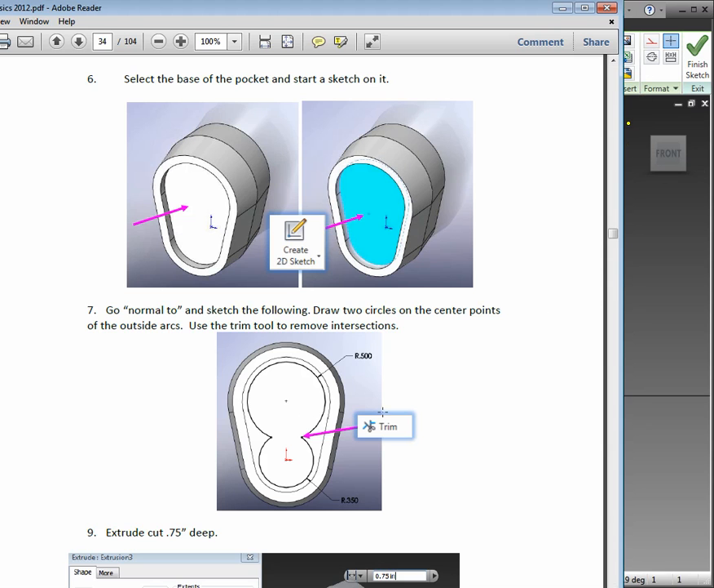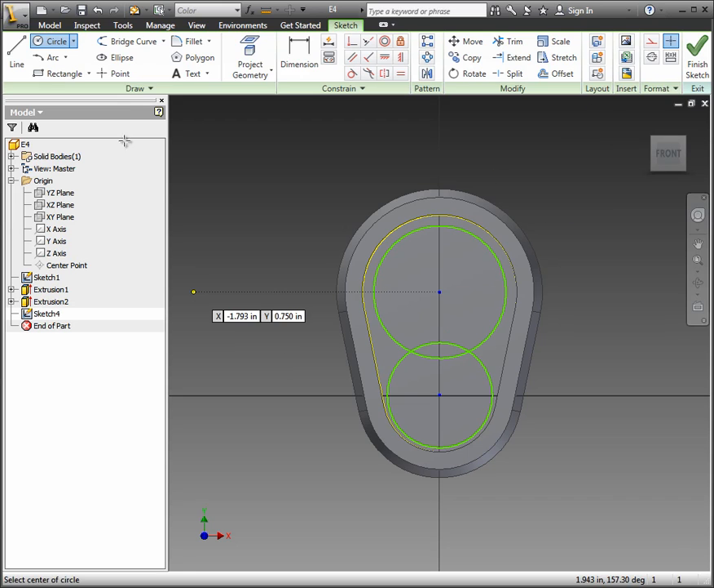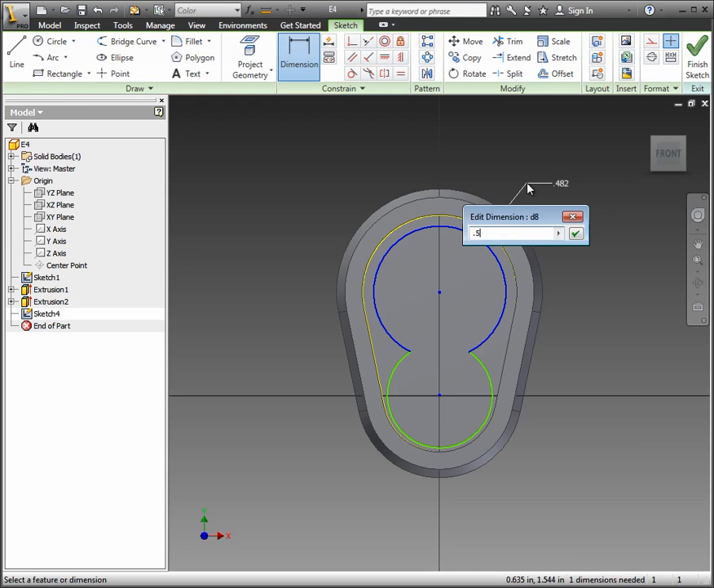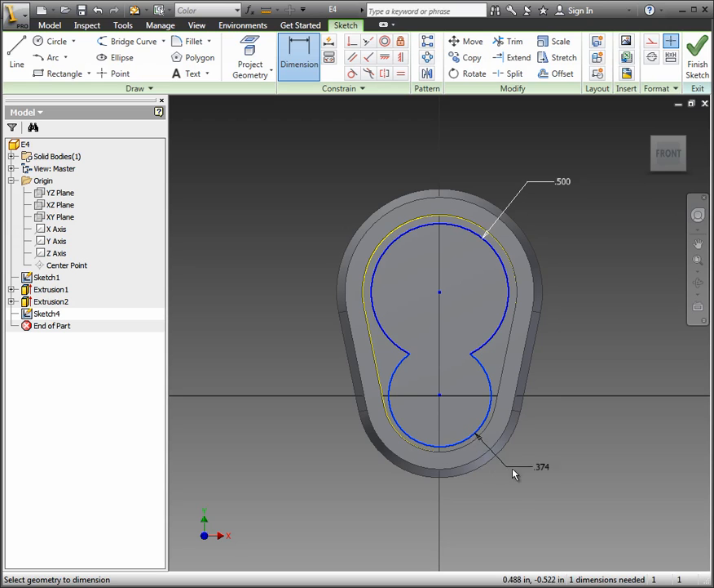Actually, we'll trim first. Let's trim first, and then we'll go ahead and do that. So now we could see how the trim tool works. And you'll find the trim tool right up here. Just select it, and the X key is a fast key for trim. Just click on the intersections that you don't want, and it'll trim up. Now go ahead and to the Dimension tool, select the top arc, make sure that's set to 0.5, and the bottom arc should be set to 0.375.